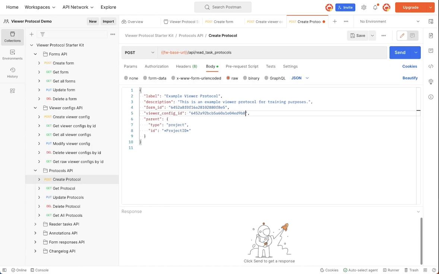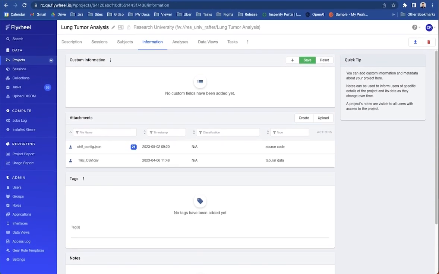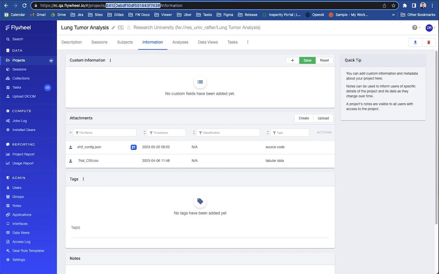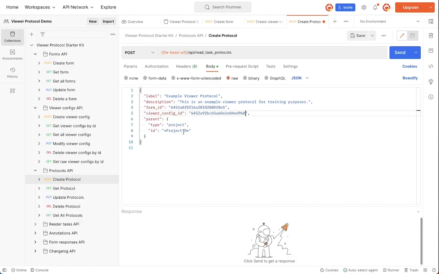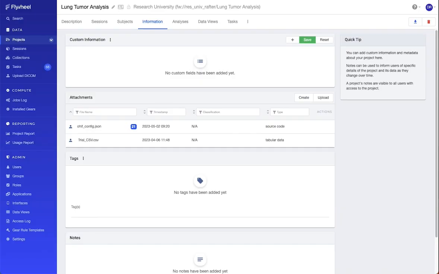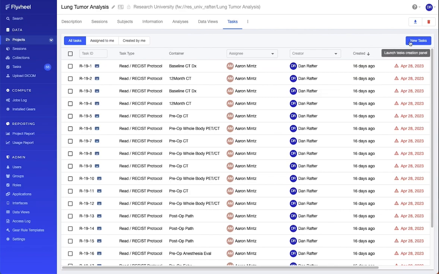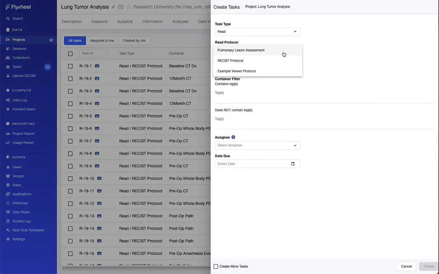Finally, navigate back to the project in which you would like to leverage the viewer protocol. Via the URL, copy the unique project ID and paste it in the ID section in Postman. Save your changes and hit send. Once you see the successful response, go to the task interface and choose to create a new task. In the Read Protocol dropdown, you will see the protocol label you defined in Postman, and you are now able to create read tasks with it.